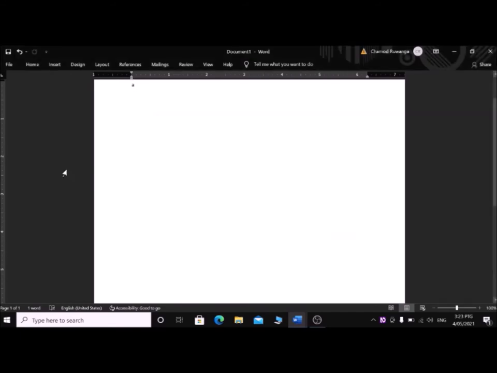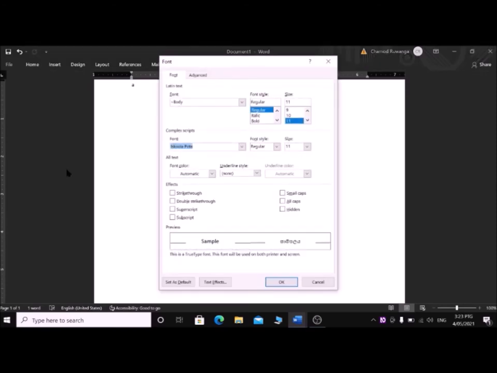The second type of dialog box is long dialog boxes. For an example, I am going to font dialog box by pressing Ctrl D. Font dialog. This is the long dialog box. Long dialog box has more questions and we have to give answers for that. You can navigate among questions by pressing tab key.